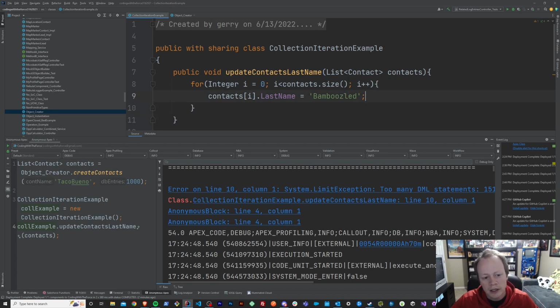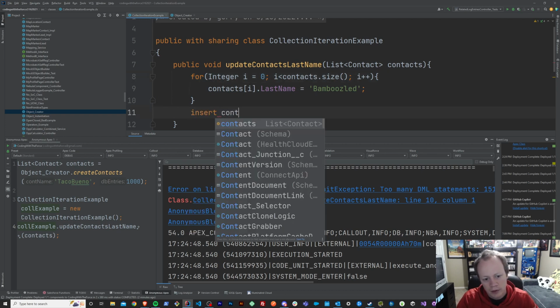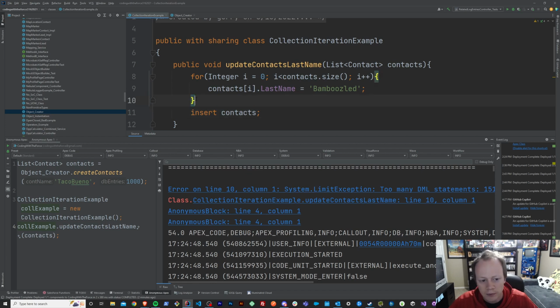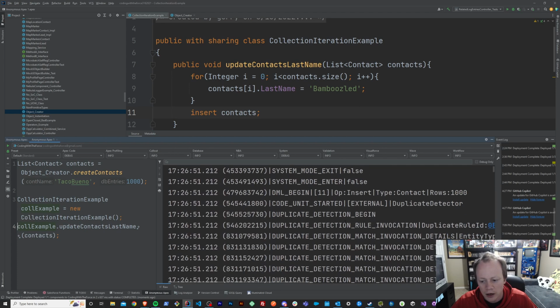Now, the easy way to avoid this is instead, once you're done doing all the things that you want to do or updating all your records, you can then say insert contacts, like so, outside of your for loop. So now you've done all of your work on your contacts list, and you want to insert them. Well, that's fine. That only counts as one DML statement, right? Because you've got them all in this list, and you can insert all of them at the exact same time. And if we save this and we run this again, what we'll find is that it'll run just fine. And we can insert all 1,000 contacts, no problem at all.